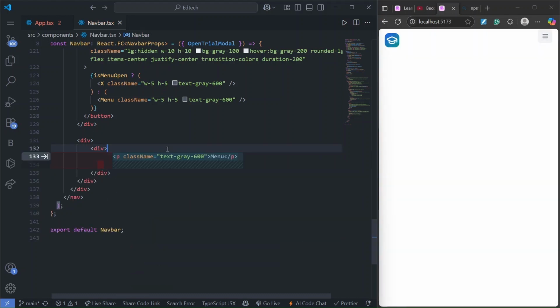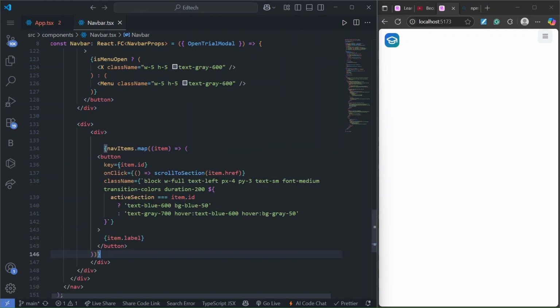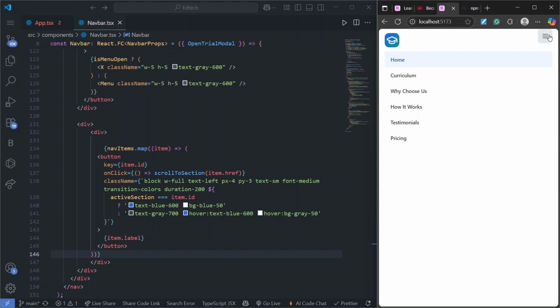Div, so the nav item is showing right now, right? So when we are closing, it is not closing, right? The nav item is showing right now. When you hover, it is showing, right?